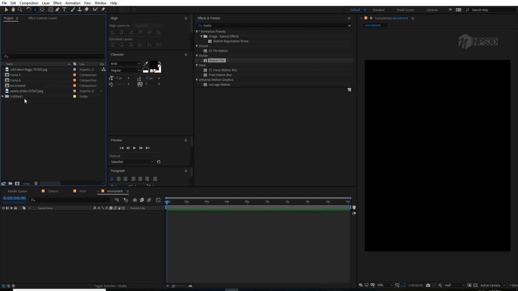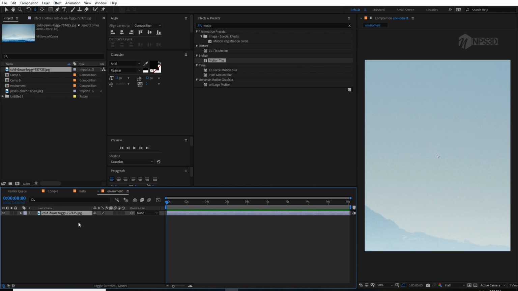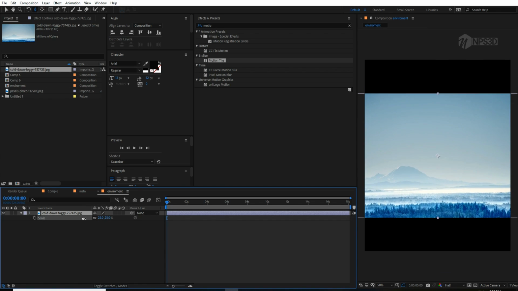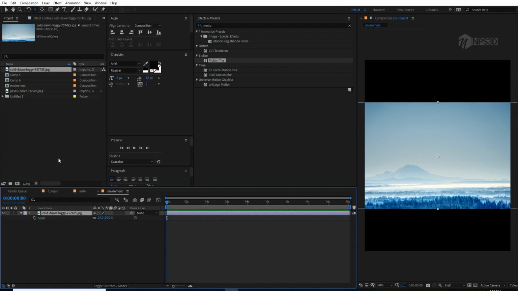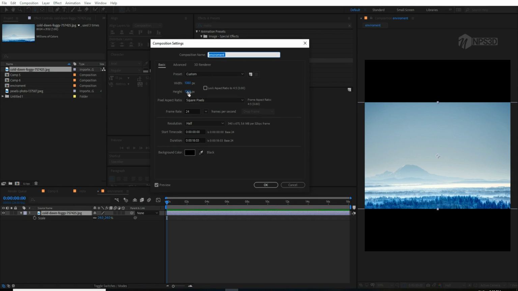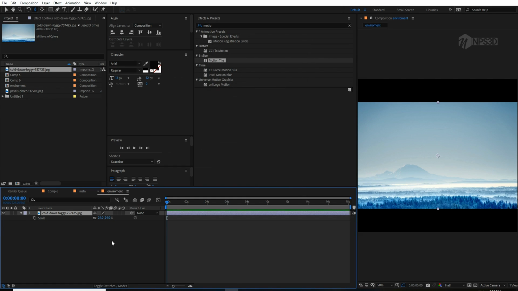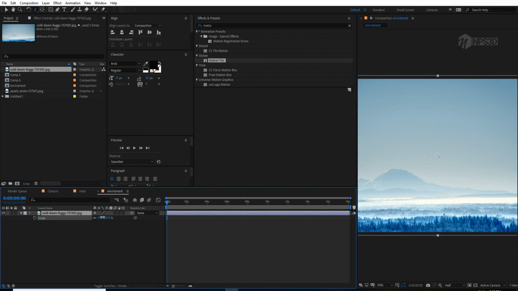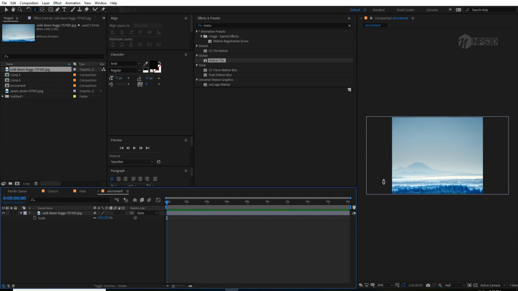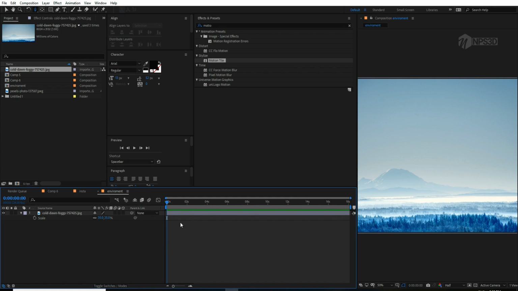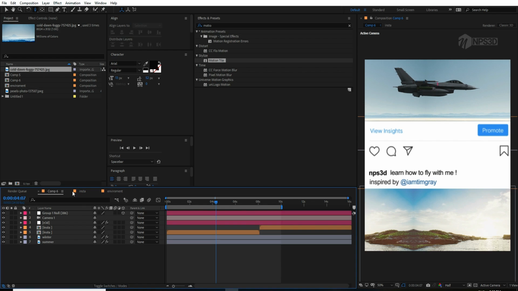So for the environment, I will open both layers one by one. So let me scale down, and the environment size should be something around 1920 by 1080, or you can just shift these values, and scale it to fill the area, and then go to the main work.